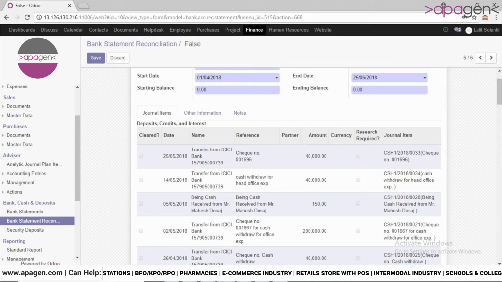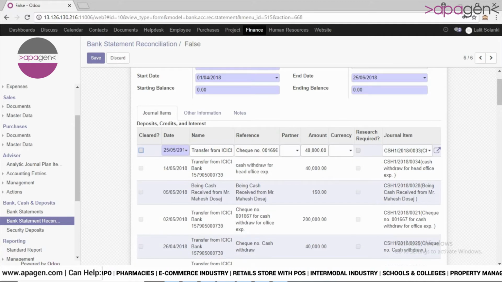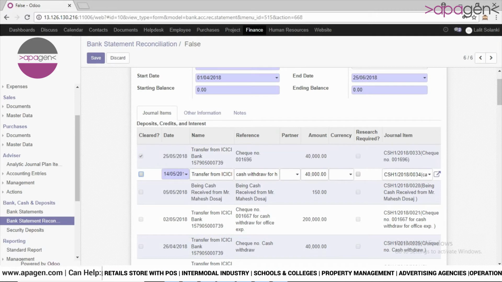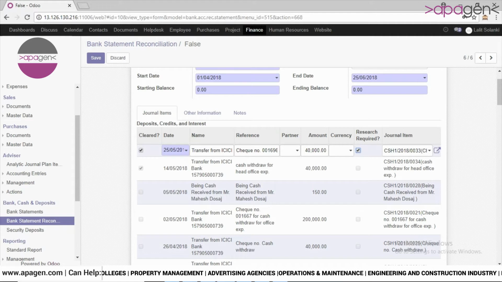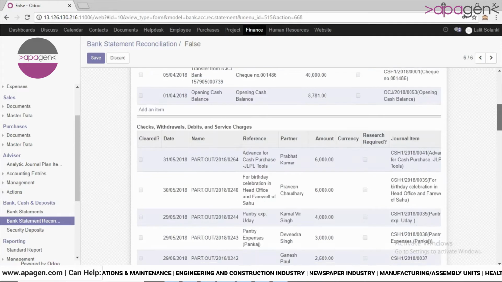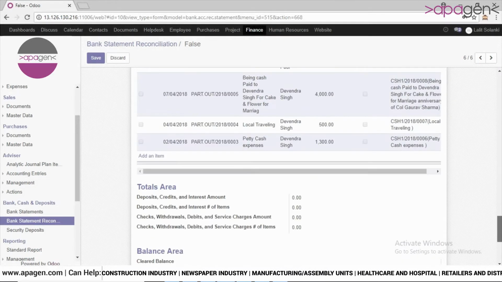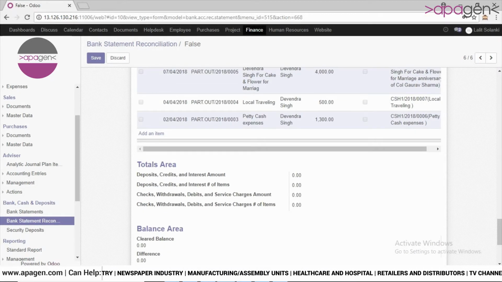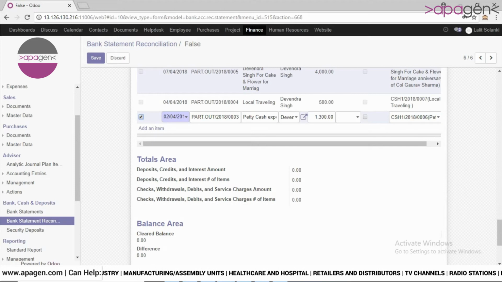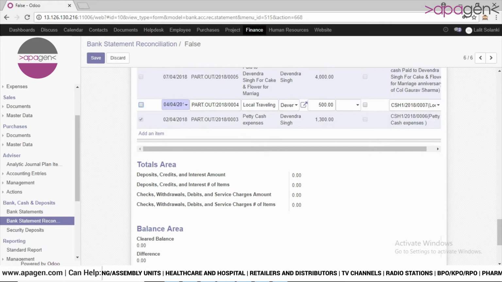You can clear a particular transaction by clicking on the cleared button. If research is required, meaning a transaction is not matched, just click on the research required checkbox. This is how you can do the clearing of your transactions. Once you've done the clearing of your transactions, just click on the save button.